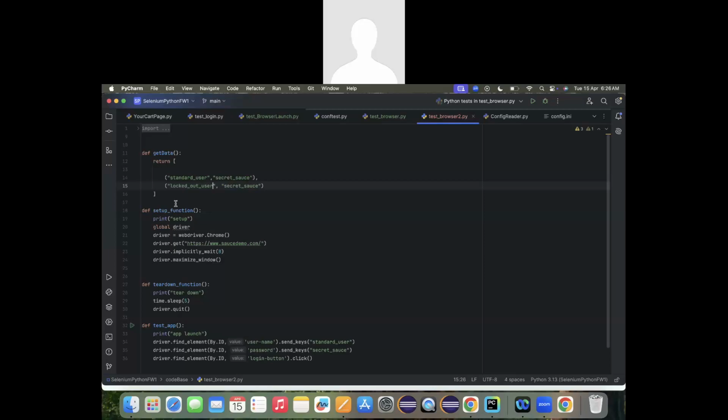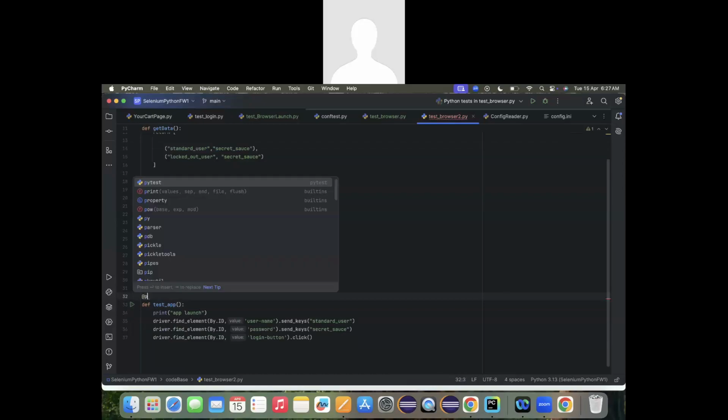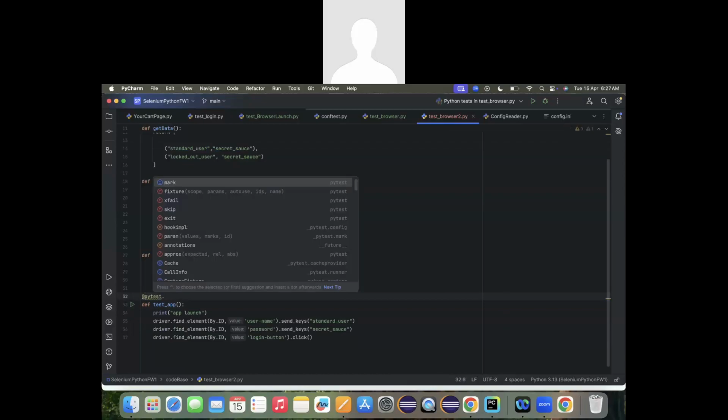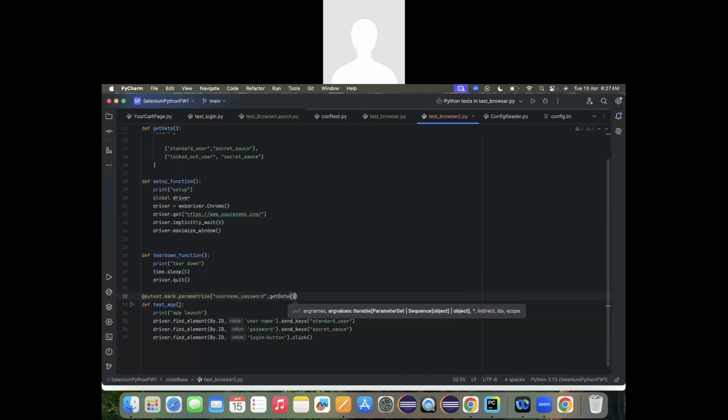So you are returning it in a list format, with the username and the password in this get_data method. The next thing we are going to do is make the test that we have at this time work on parameters. Use pytest.mark.parametrize, and the parameters you're going to use here are username comma password. These are the username and password, and the data comes from the get_data method.